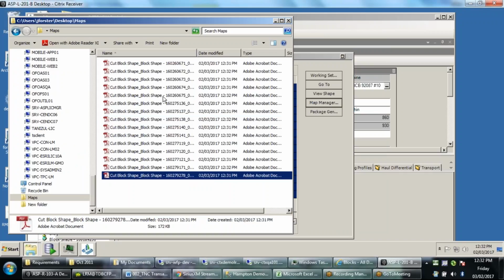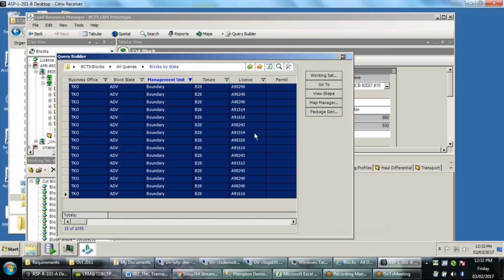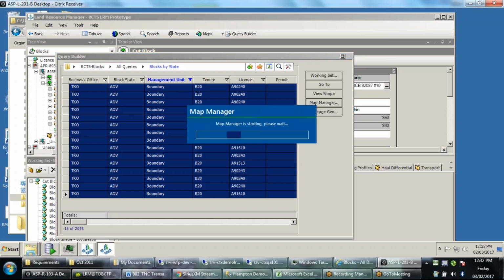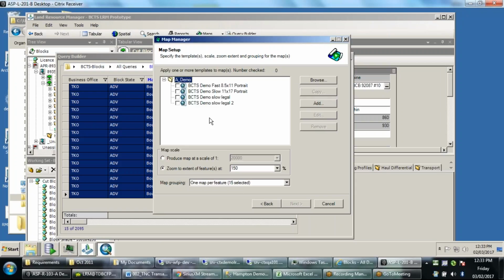Okay, so we'll take all 15 of those maps and delete them, and we'll try to create them a different way. So this time I'm going to send them back to Map Manager, the same 15 maps, but I'm going to do the overview map. And we'll just take a look at how that works. Okay, so back to the selection screen.